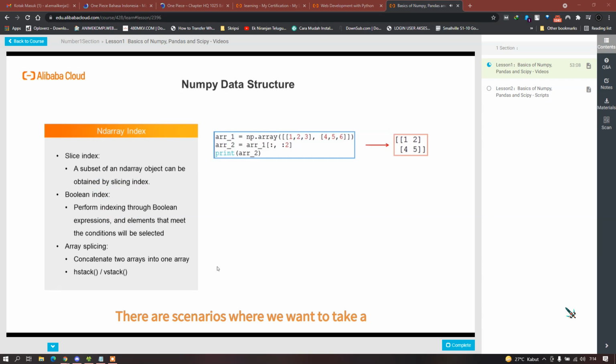There are scenarios when we want to take a portion of a complete ND array object, often by using a conditional statement to select the appropriate elements. This is where we should use the index functionality of ND array. What are the main types? There is the slicing method and the Boolean method.